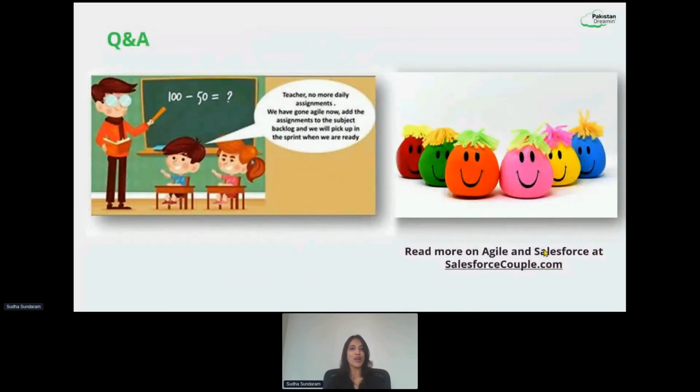That's pretty much what I wanted to cover in the session today. And like I said, if you're looking to learn a little bit more about the Agile mindset, or an introduction to Scrum, roles, ceremonies, or anything more on task estimation, how we do sprint planning, retrospective, or whatnot, do check out salesforcecouple.com. There are videos and blogs available for that as well.